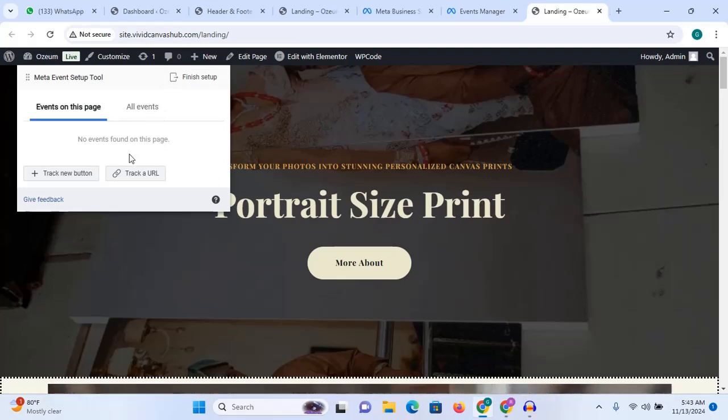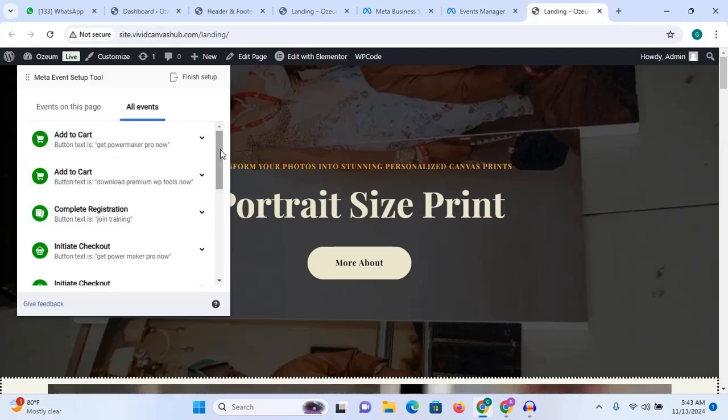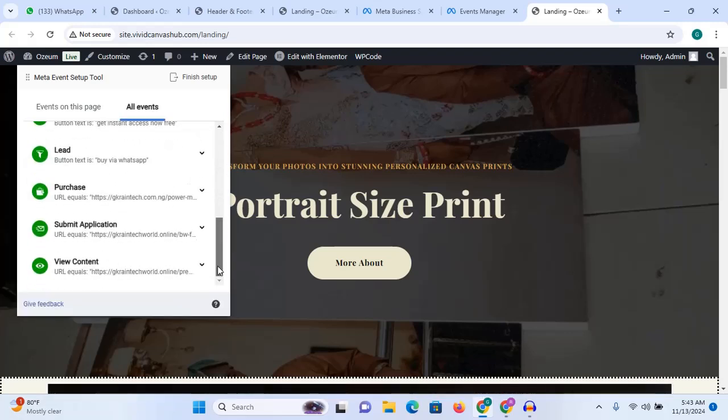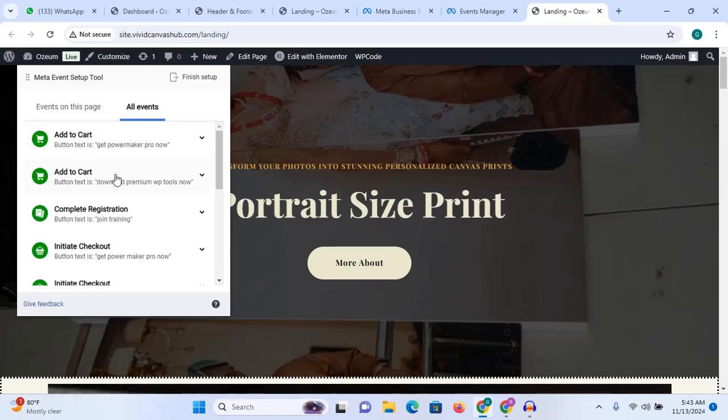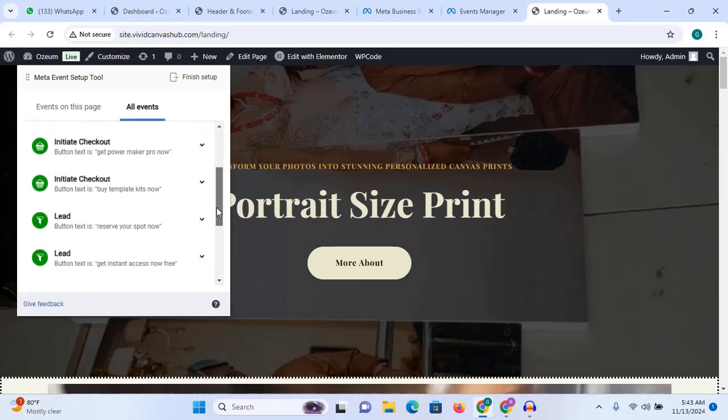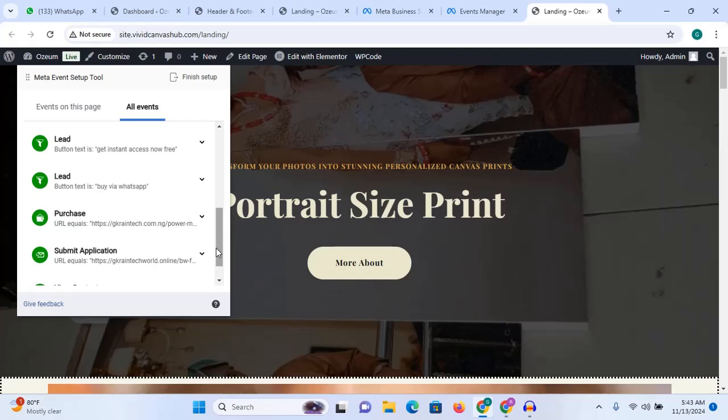Right now let's track our events. Let me show you. These are the events that I have tracked before. I just want to show you everything that is possible. You can track add to cart, complete registration, initiate checkout, leads, purchase, and so on.